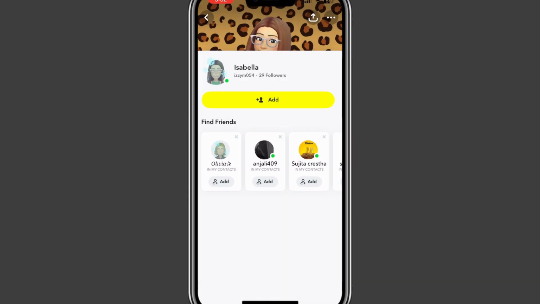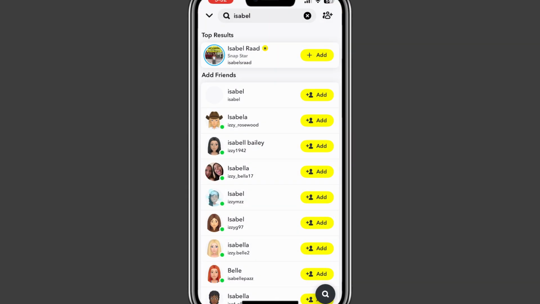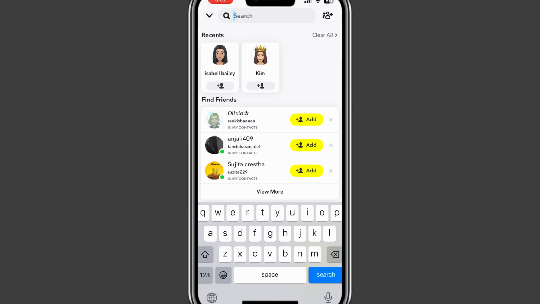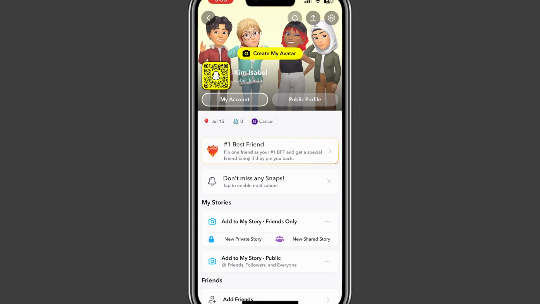Tap yes, and boom, they are gone. Now they are on your blocked list. You can repeat the same process for everyone you want to block. You can block anyone by searching for their username. And that's it. Blocking someone is super easy.